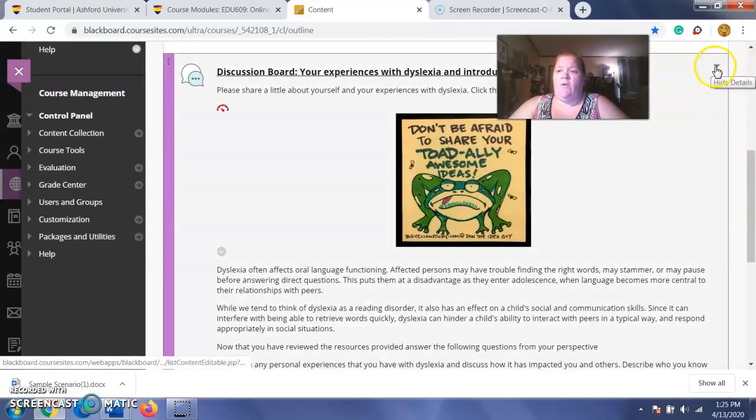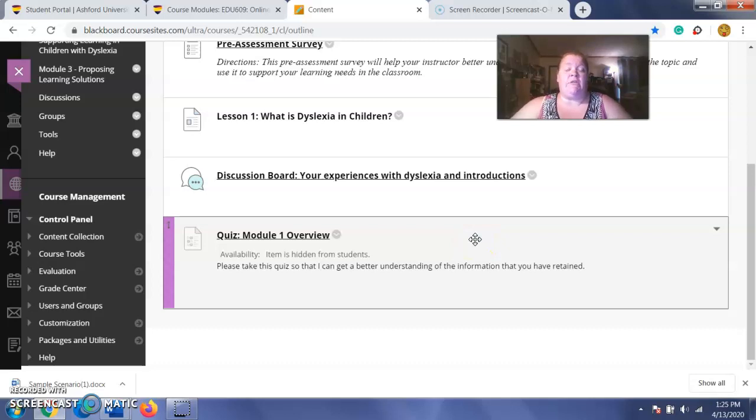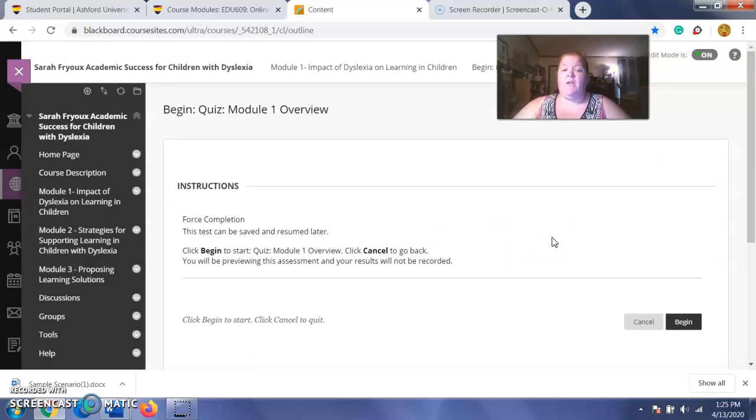And describe why you're taking this course. Is it because you need more strategies to help a child, or do you just want some more insight on how to help a child with dyslexia? In Module 1, you also have a short quiz that will really help me understand if you've absorbed the information you need through the module, or if you're having trouble and may need some extra help.